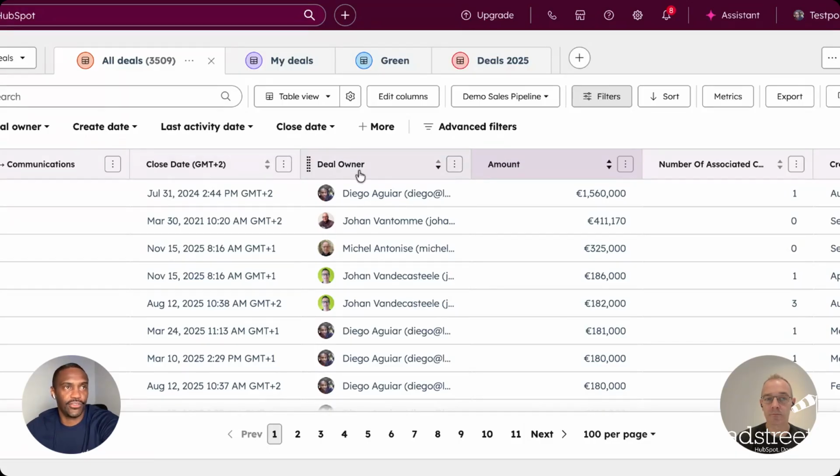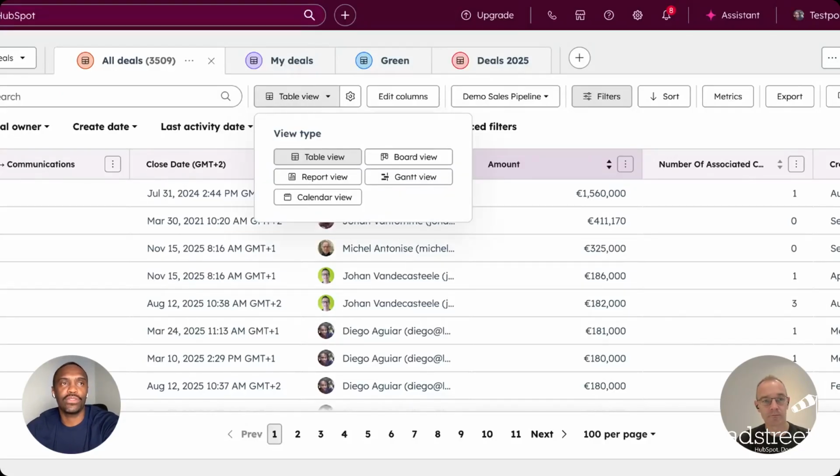You have the traditional list and table option, or the board option that they used to call in the past. But now you're going to click here on the table view button, let's say, and view multiple types of views. You have the table, the board view, the traditional one, and then you have the report view. And here is where it gets fun.